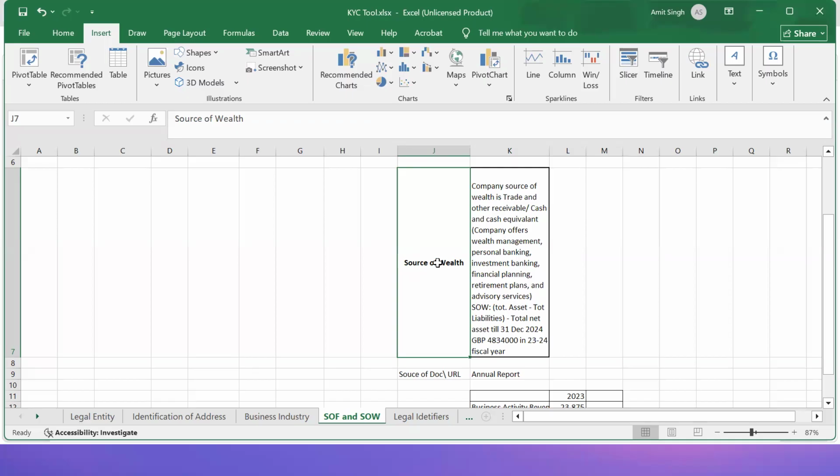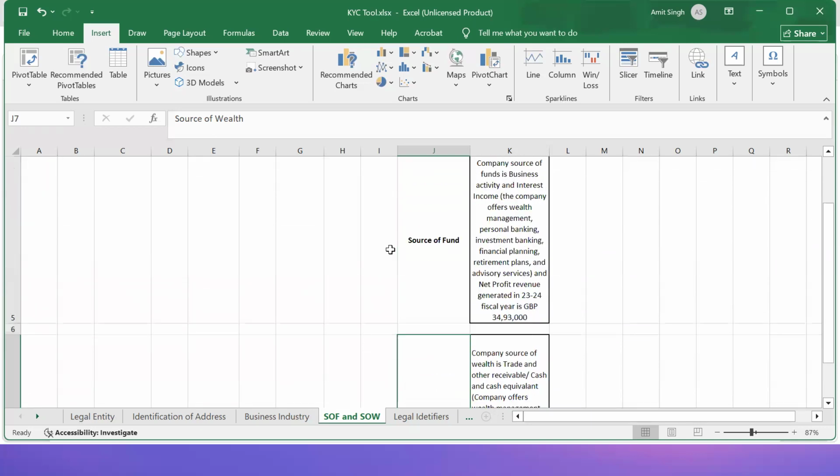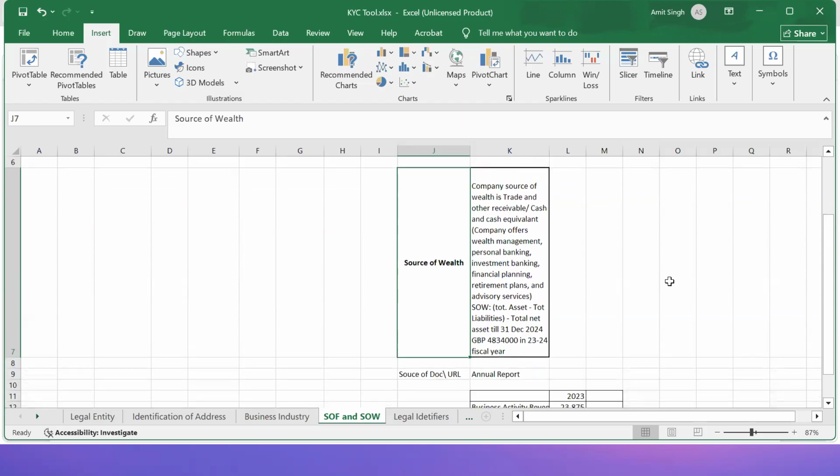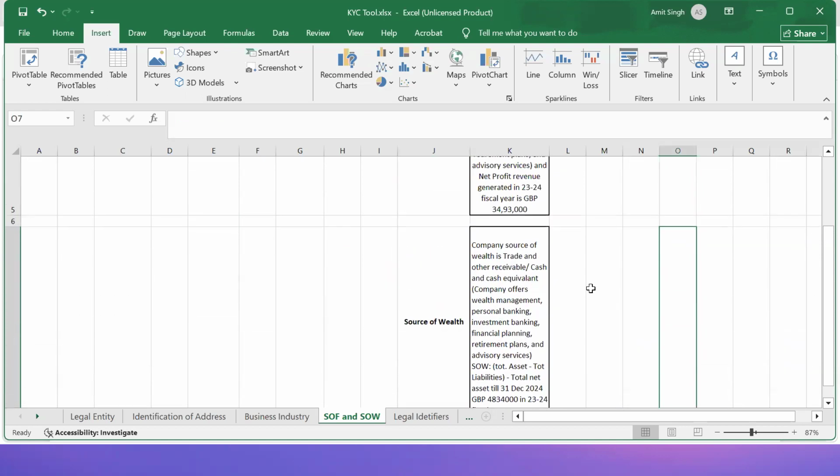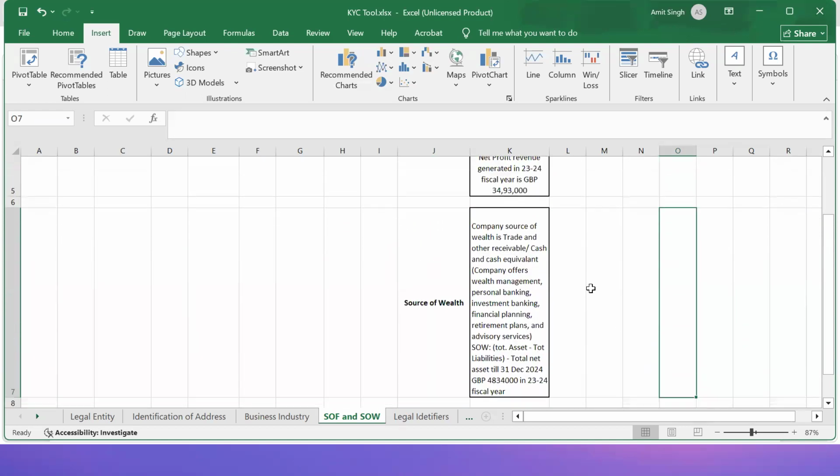Team, what do you think? Do you need to reach out to the RM for clarification on the source of fund and source of wealth details? Yes, we will ask for the recent annual report. So we just need to reach out to the RM and put this information in an RFI: as per the annual report, on this page we are able to find it. Please validate if the information is still valid or we have to add something else. Then they will confirm back the information. I hope it's clear to everyone, team, how to calculate and how to find out the source of fund and source of wealth details.